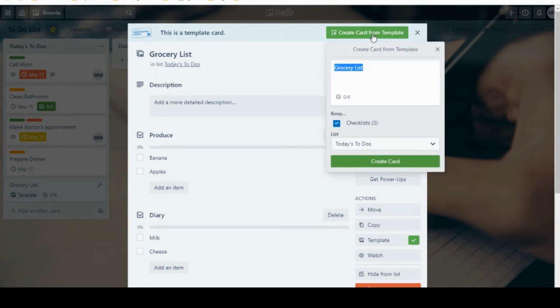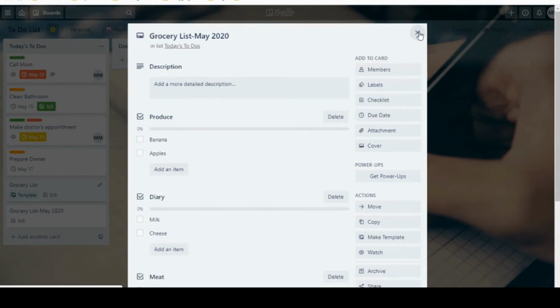So we're going to call this grocery list and maybe the month, May 2020 or something. And then we're going to add it to our to-do list. You can change the list it's going to go into as well. So let's put it into our to-do list and create that card. Okay, so now it's opened up the new card that we created, and it still has the template.